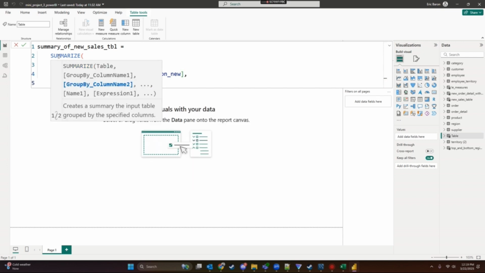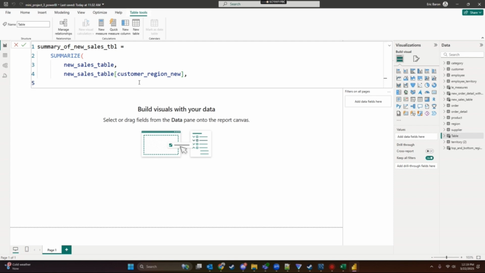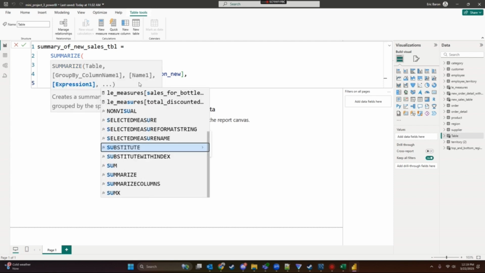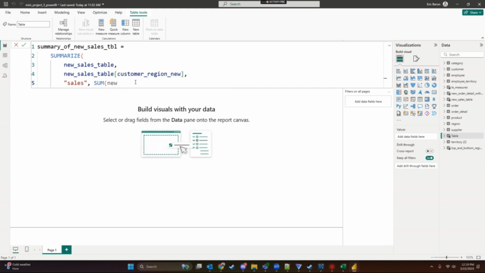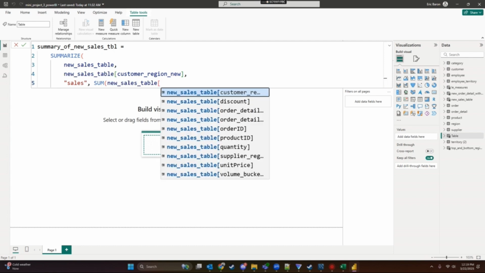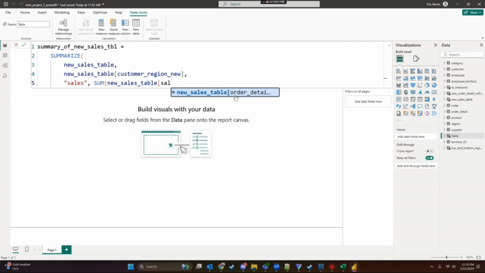And then, these pop-ups. Then we want to do sales, which is the sum of new, what is it? These pop-ups aren't allowing me to see. It's the new sales table, and we want the sum of sales, order detail sales. So we're summarizing the filtered table, the new sales table, and we're saying give me sales by region, which is what this says. Let's just see what that gives us.